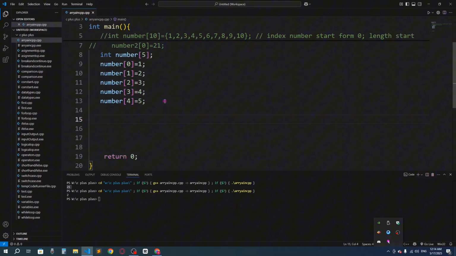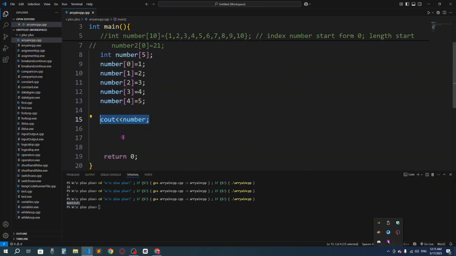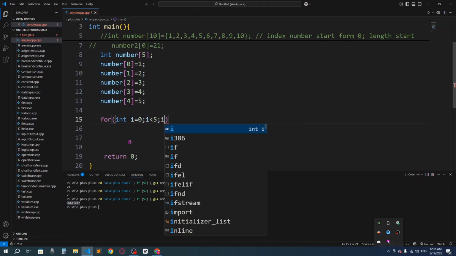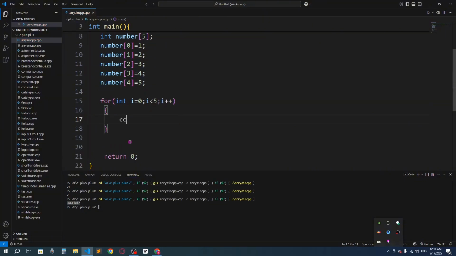So let's say I want to show all the array values. I have to print every single index, and for that we use a for loop. I have to initialize a variable, I, and I have to start from 0. Why? Because my array index starts from 0, right? Here I'm going to say I smaller than the length 5, I plus plus to increment the value. Now here I have to say cout, mention the number, and then use \t. Now if I run the code, it will show me all the output: 1 2 3 4 5.